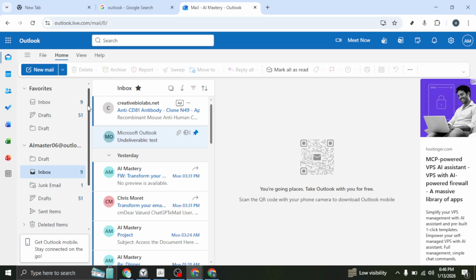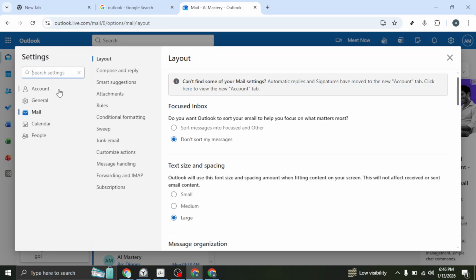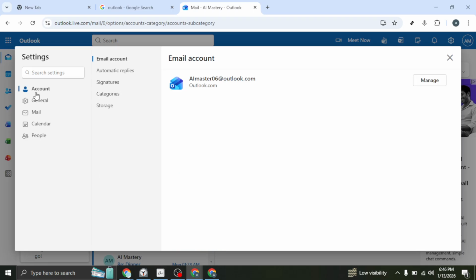Once your inbox is open, look to the top right corner of the page for the gear icon. That's the Settings button. Click it to open the Settings panel. In the panel that appears, choose Account. Depending on your layout, you may need to scroll a bit, but you're looking for the Account section that manages your mailbox details. Inside Account, click Storage.